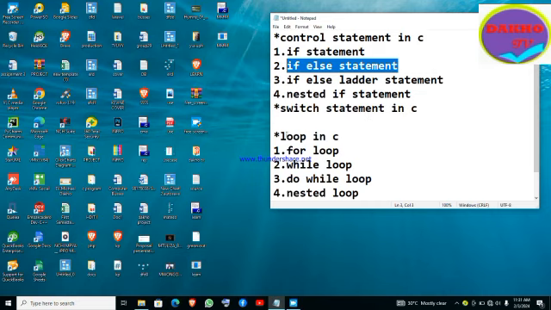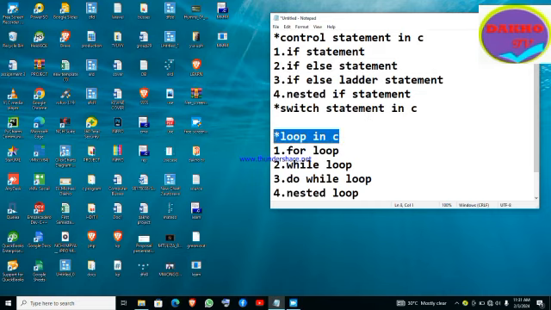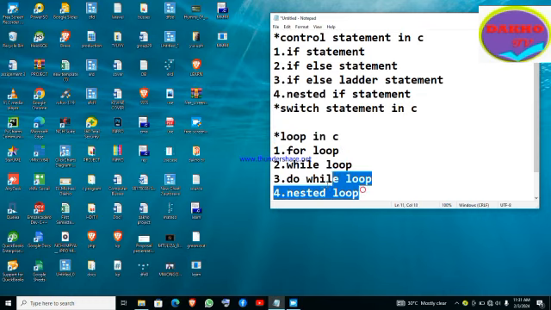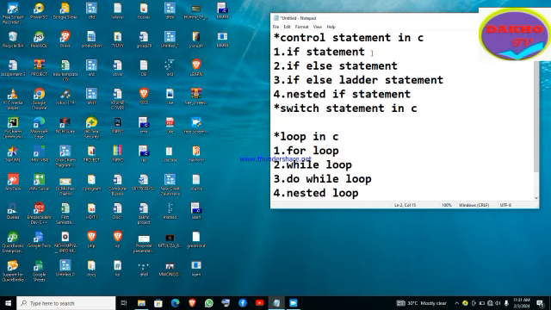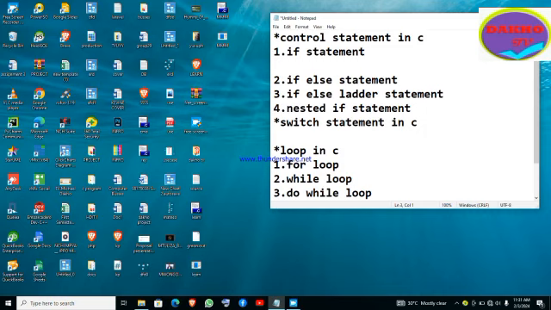Also, we're going to look at loops. In loops, we're going to see four types: for loops, while loops, do-while loops, and nested loops. So let us start with the if statement. This is the syntax of the if statement.